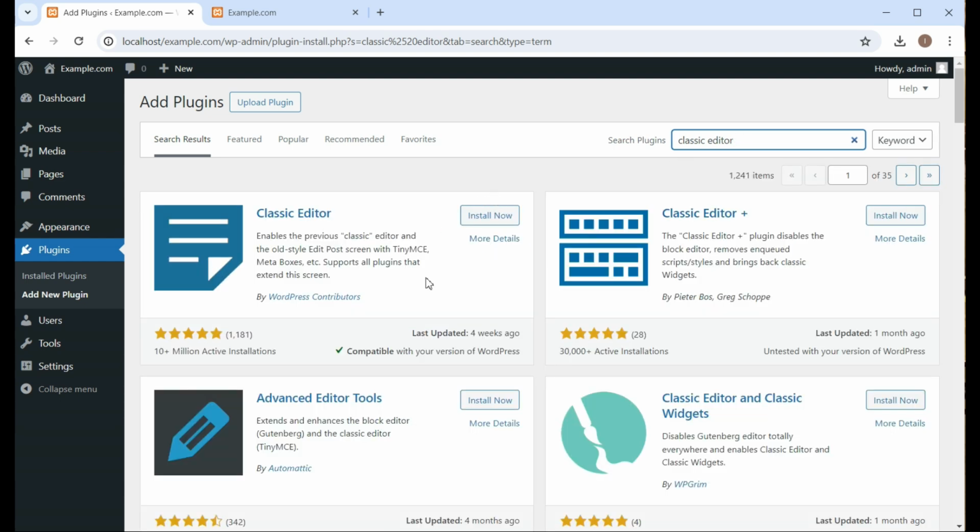So this is the Classic editor by WordPress Contributors. You can see there is a Classic editor plugin, and it is given by the WordPress Contributors. Now we are going to click on the Install Now button. Now it's installing. You can see here it's installing.